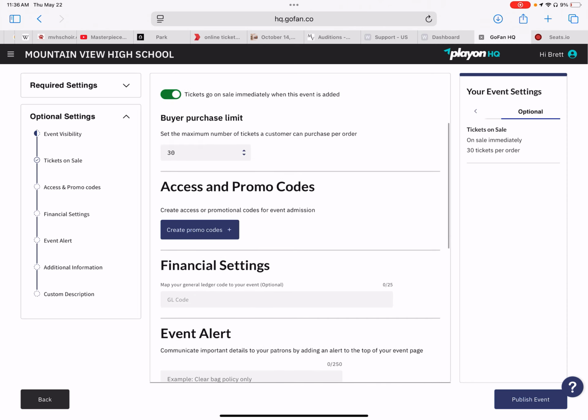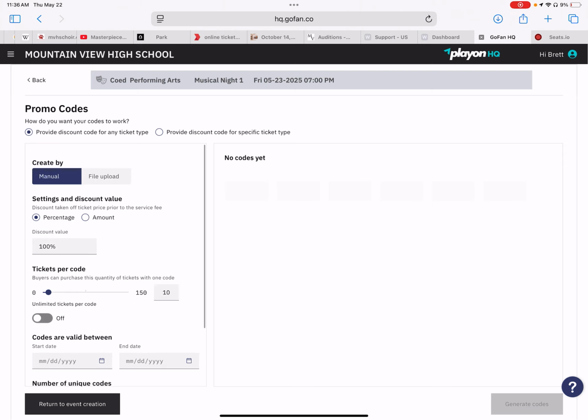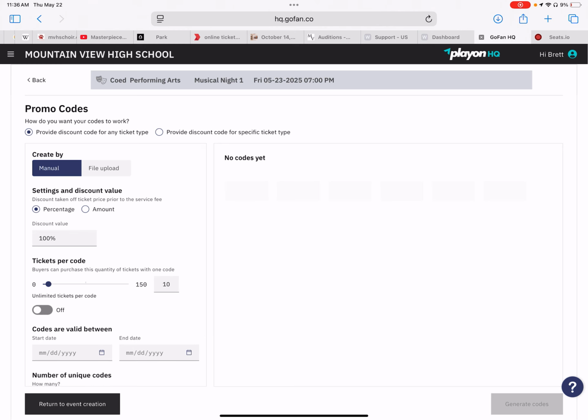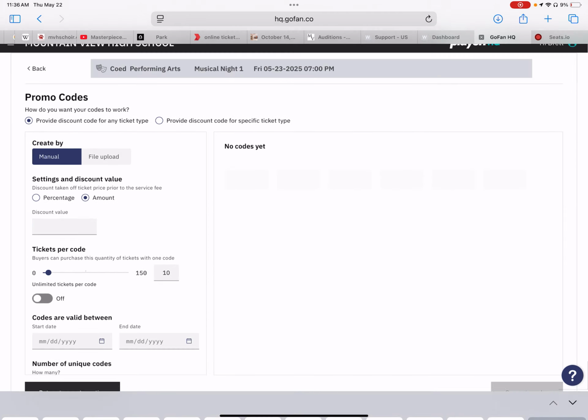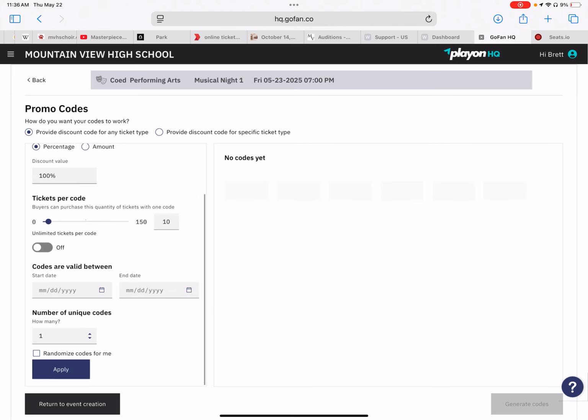Okay, the last one here is promo codes. This one's a little more complicated, or at least there's a lot more flexibility here. Within the promo codes, I could upload a file if I already have preset promo codes. I haven't done that. And I can discount a certain amount of money. I can say that I just want a couple dollars off or a percentage off. I can specify the number of tickets per code. So if I do 100% off, that person can use that code an unlimited number of times, or in this case, it's already preset to 10. But if I select this unlimited tickets per code, then they can use it unlimited times.